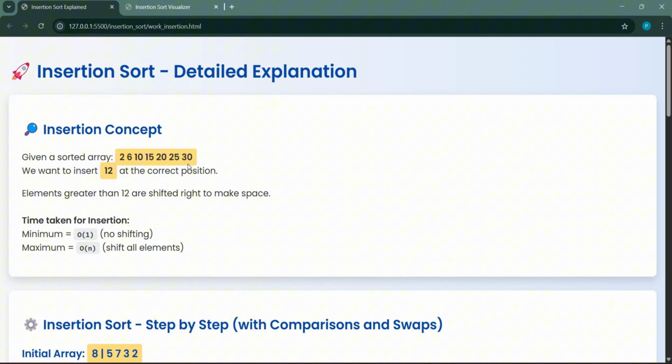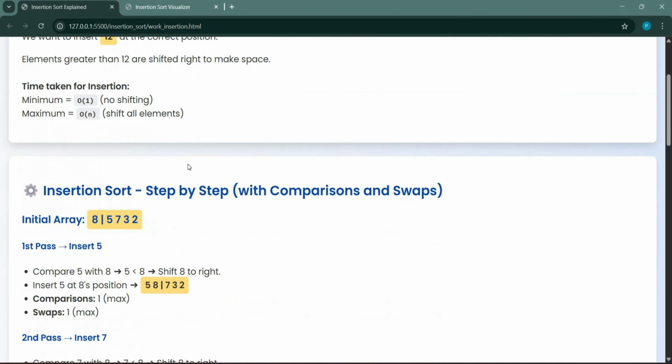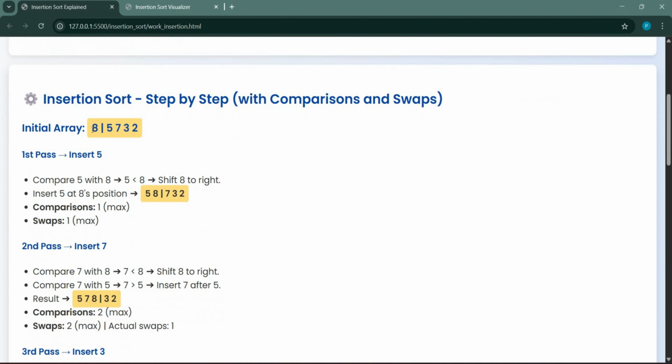Now I hope you have understood how the element is going to be inserted. Now we will see a step-by-step execution and the comparisons and swaps in insertion sort. For example, I have taken an array 8, 5, 7, 3, 2. Now, when we talk about insertion sort, the first thing is that the first element we consider to be sorted. So we assume that the first element is already sorted.